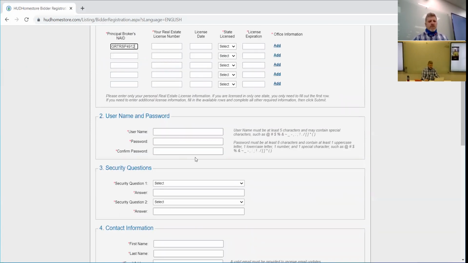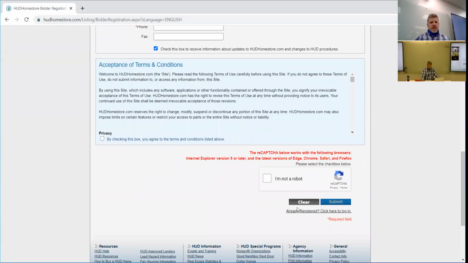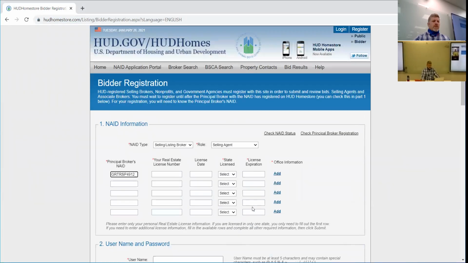Please use a username and password that you're already using, because a lot of times I get a phone call that says, how do I get into my HUD home store account? And what I normally say is, well, if you did what I told you, it will be a username and password that you were already utilizing. So you'll do that. Basic security questions. You will put your information in here, accept their terms and that you're not a robot, and it will take you to a secondary page as well. I'm not going to go through it because I'm already registered and I don't want to do that twice.